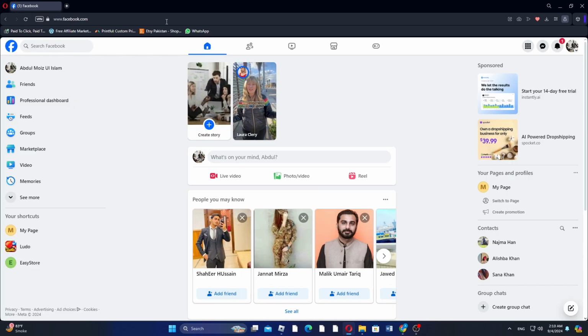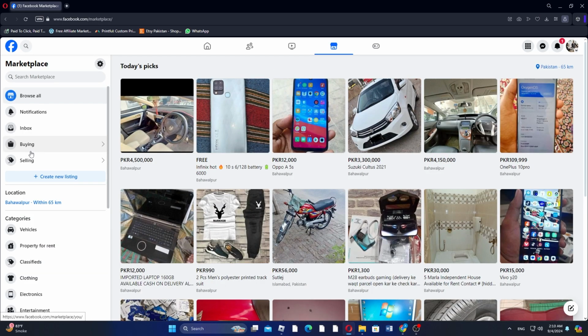Sign in to your account, and once you're logged in, look at the left side of your screen. You should find an option for the Marketplace. If you don't see it right away, click on See More to reveal additional options, and you should find Marketplace there. Click on it. Next, select the item you want to view.